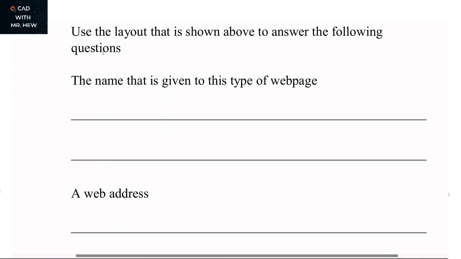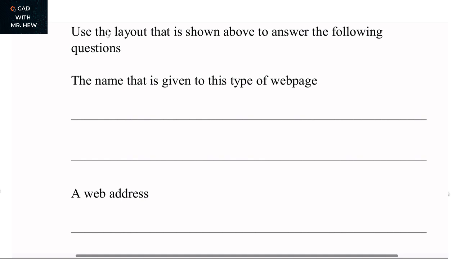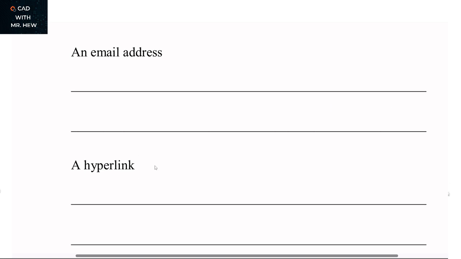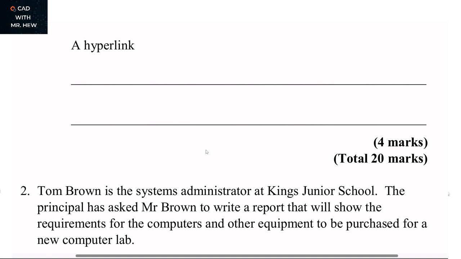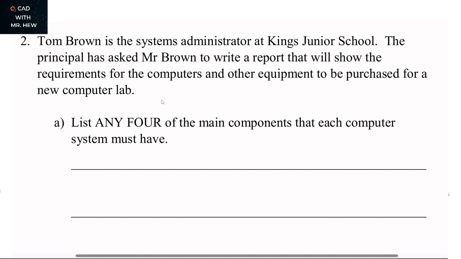All right. So here's a question. Use the layout that is shown above to answer the following questions. The name that is given to this type of web page: a web address, an email address, a hyperlink. And this question is worth 4 marks, and question 1 is worth a total of 20 marks. Let us look at question 2.